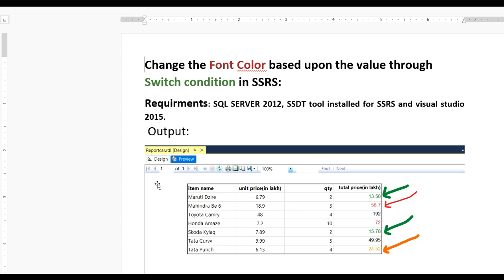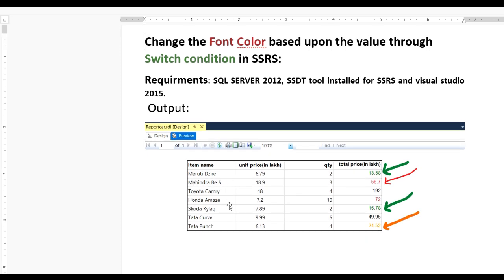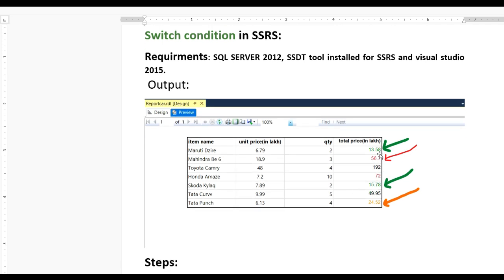Let us see how our output will be. You can see a report with item name, unit price in lakhs and total price in lakhs. But here you can see the total price has different font colors: green, red, black, and also green and then orange. So this can be achieved in SSRS, different font colors in reports.